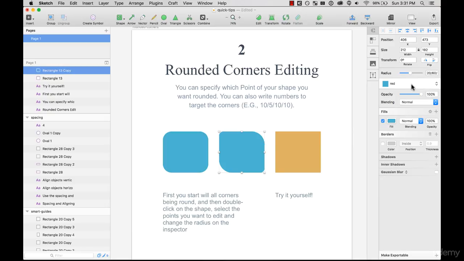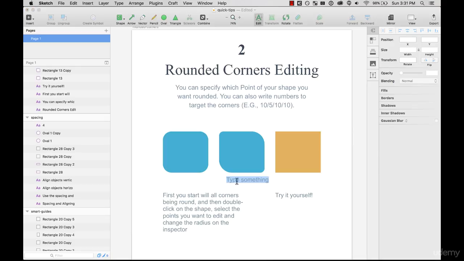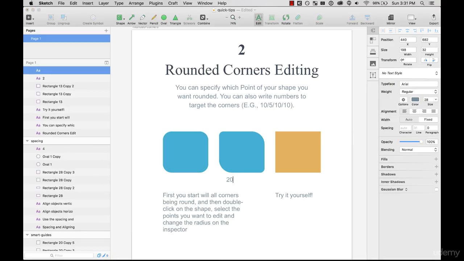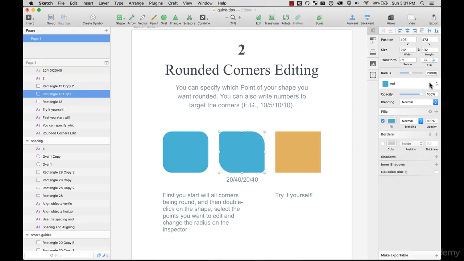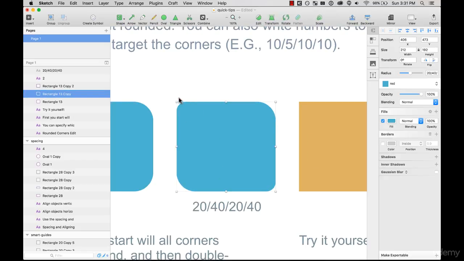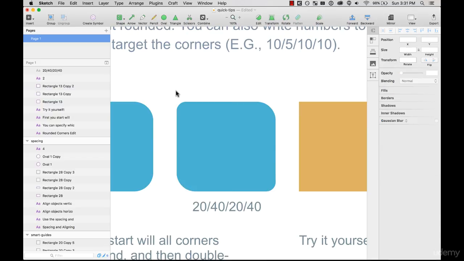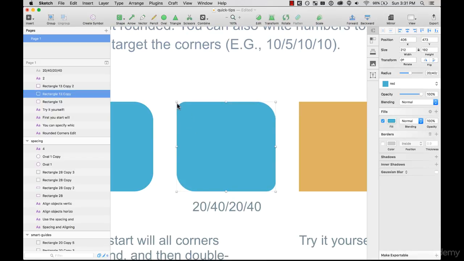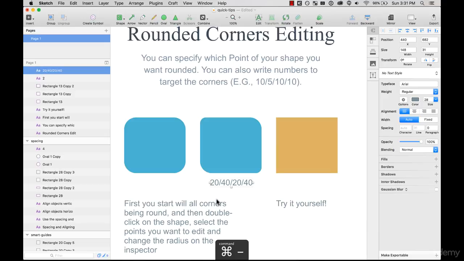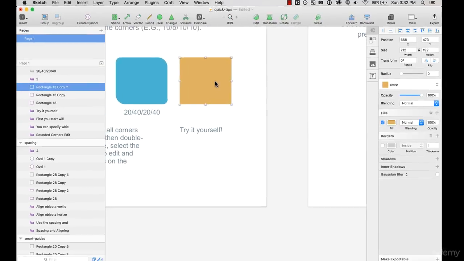And you can achieve that by putting numbers with a slash. So for example, I can put 20/40/20/40. And then what this is going to do, copy this text, and I'm going to paste it over here. And what this does is that it gave it 20 pixels over here, 40 pixels here, 20 here, and 40 here. So it starts clockwise from top left. So it is like CSS actually too. So let's try it on here.